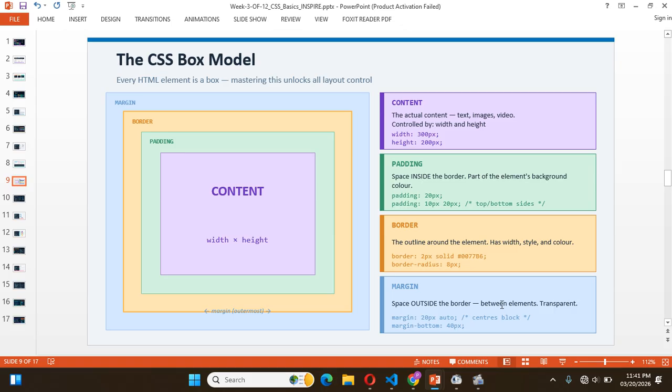Between elements, it is not visually visible, but it will give you a space before the border. And padding is what? The space inside the border. The margin is outside the border, then the border, then the padding. Padding is the one inside the border, before the content appears. So that's it.